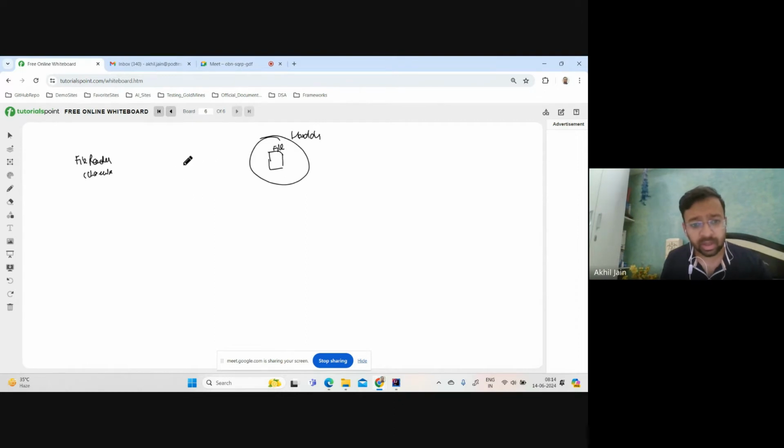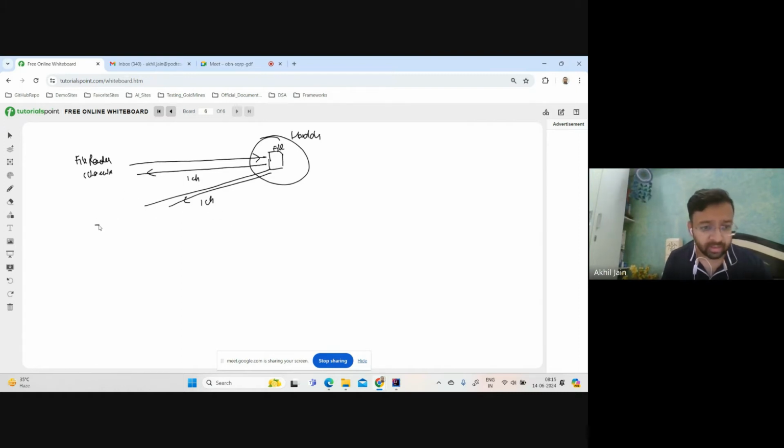What the file reader will do is go to the file and get one character from it. Like this, one character. It will again do the operation and get one more character. It will keep doing this to fetch all the characters. In the end, it will have all the characters with it after reading from the file. But you can see it is making so many iterations just to read all the characters, because it is reading one character at a time.